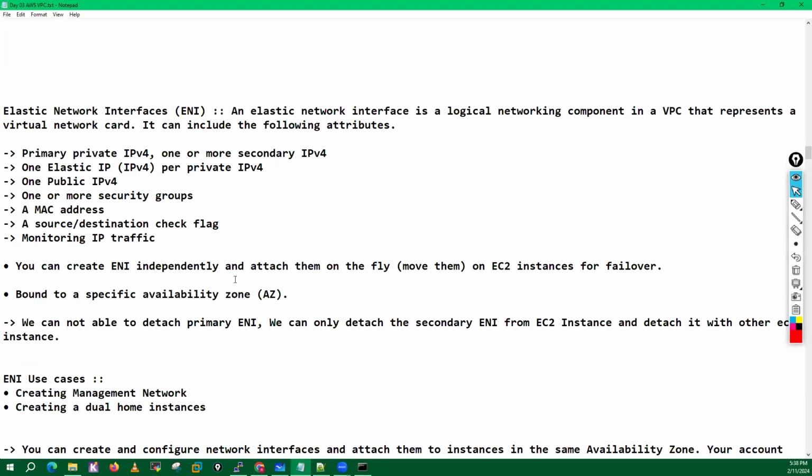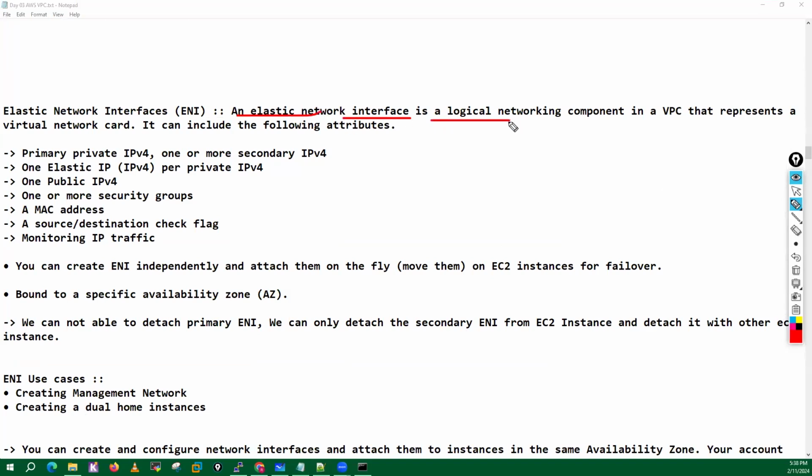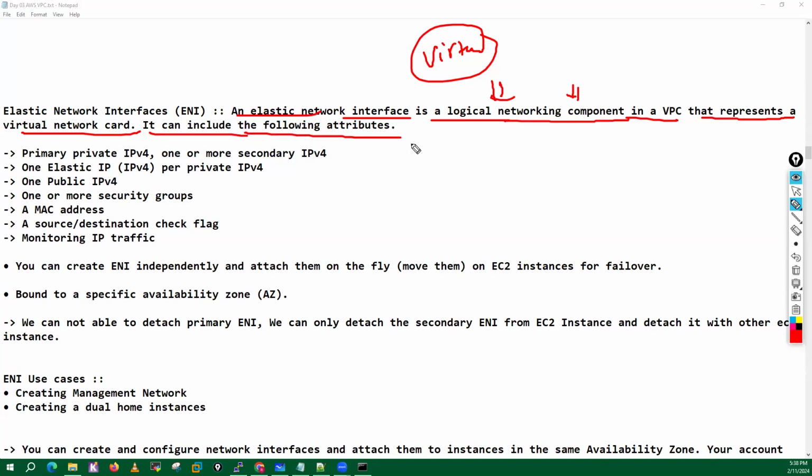What is an elastic network interface, or ENI? An elastic network interface is a logical, or I can say a virtual, networking component in a VPC that represents a virtual network card, meaning it represents a virtual NIC card. It can include the following attributes.